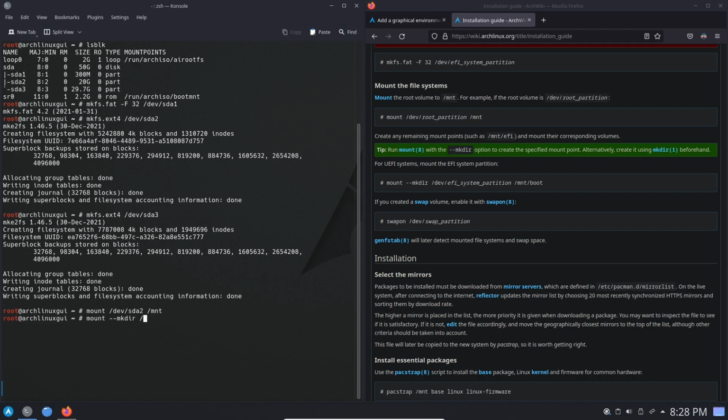/dev/sda1 /mnt/boot. All right, so that's done. I also need to mount my home partition. So mkdir, /dev/sda3 /mnt/home. So that's where it is going to be.